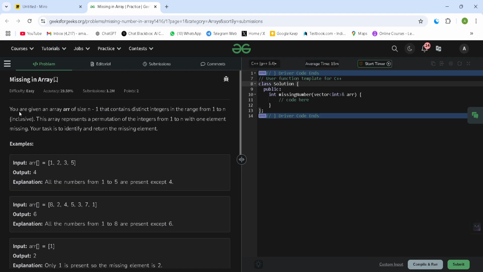You are given an array of size n minus 1, that contains distinct integers in the range from 1 to n, where n is included. Means here you have been given size n minus 1 and the numbers are from 1 to n. In the array the numbers are from 1 to n.